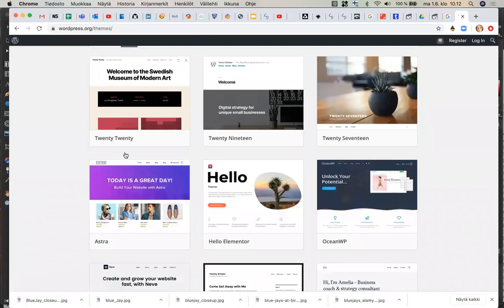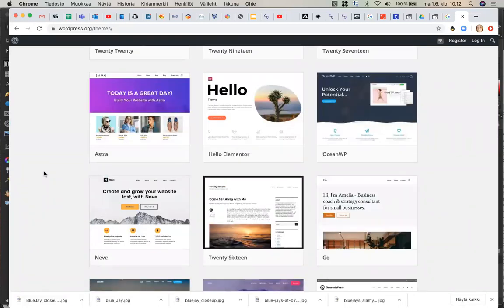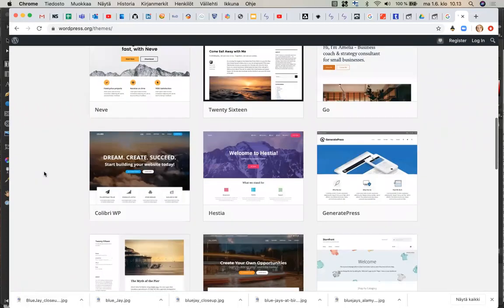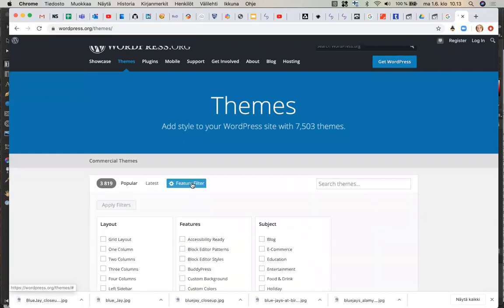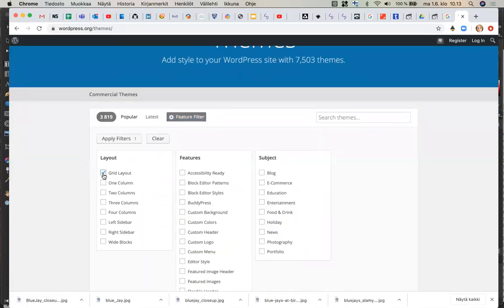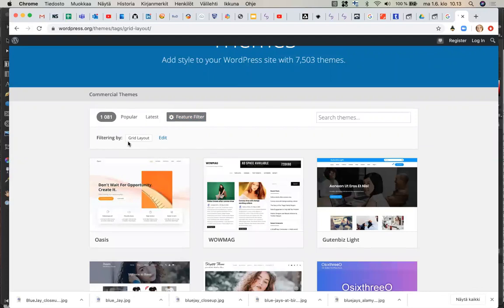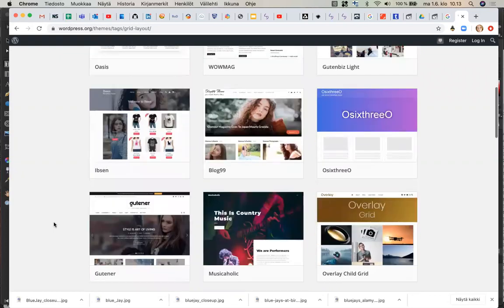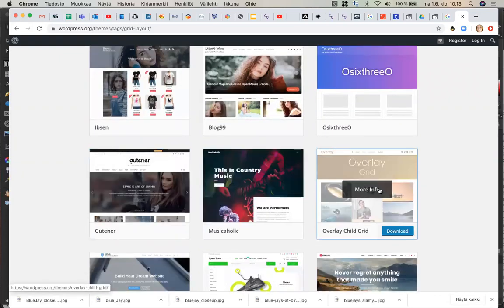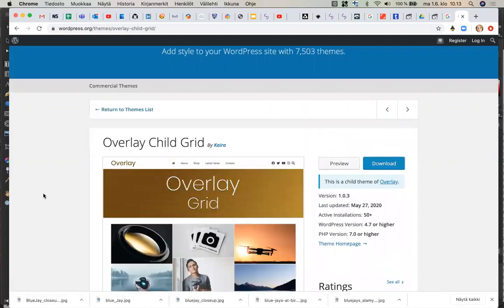There are these 2019, 2020 things that are already there, that are WordPress's own templates. Then there are quite a lot of other ones. I take a feature filter to see which ones have a grid layout, because that's something I want to talk to you about today, grid layouts. So here, overlay grid.